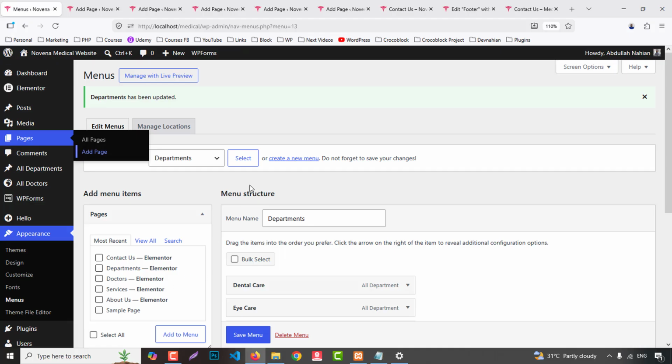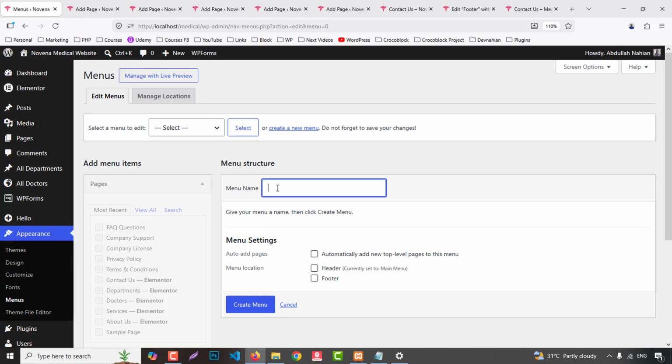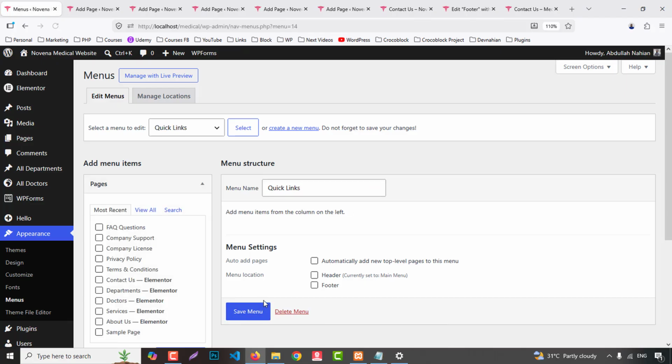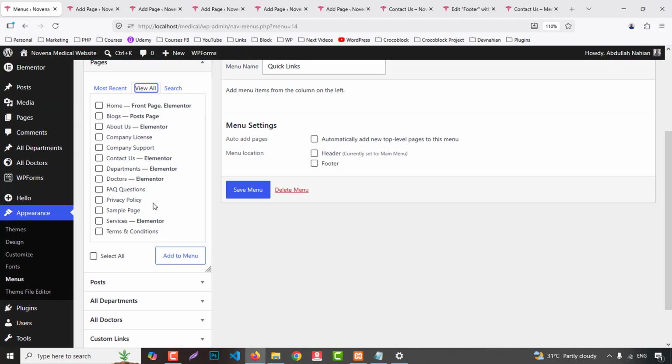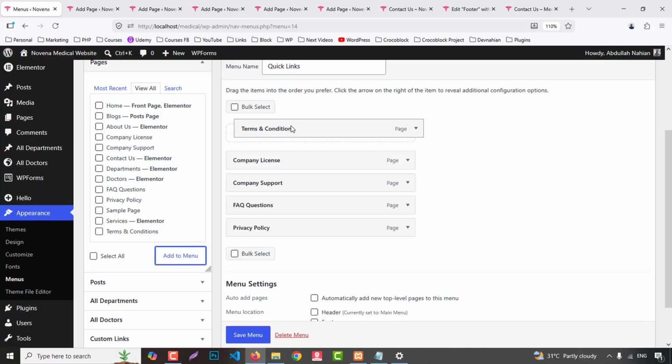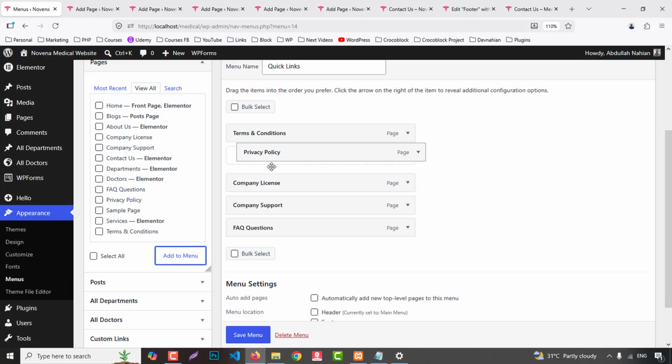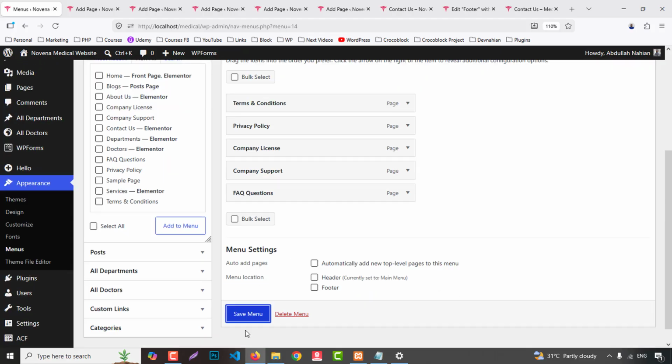Okay, so from here again create a new menu. We'll just call it quick links. Okay, create menu. Now from view all pages, we can choose company license and support. Then we have our privacy policy and terms and conditions, add to menu. Put terms and conditions at the top, then privacy policy and FAQ, that's perfect. Create and save menu.